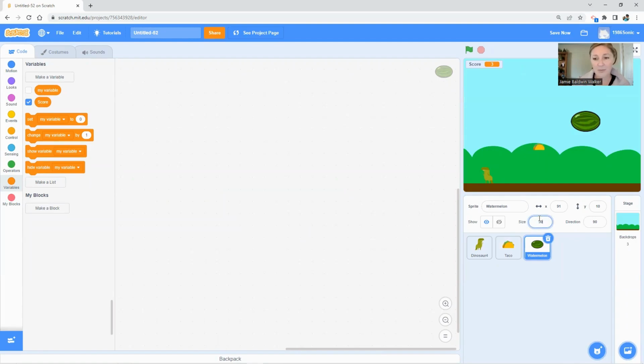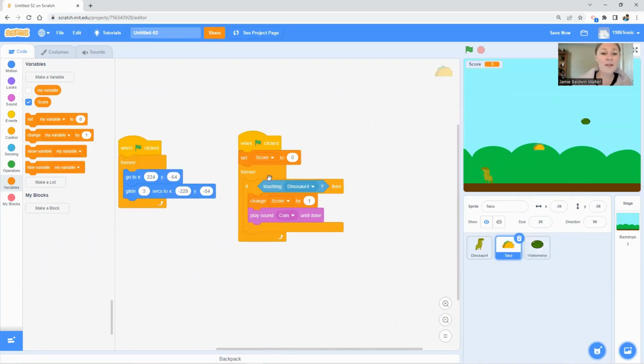Remember, I want to probably turn mine down so it's more the size of the taco. And then we want this item to do pretty much the same thing as our first item that's shooting across the sky. So I can build all of this code all over again over here on my watermelon, or I can just do a little shortcut and I can just drag this code over. So if you want to do that, I love shortcuts.